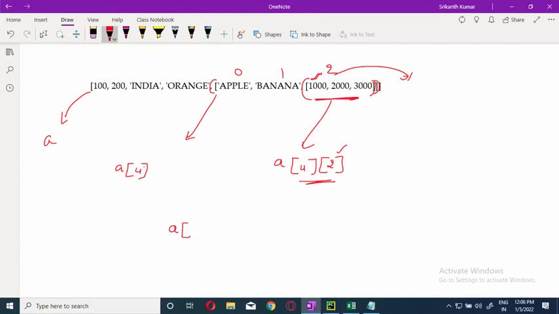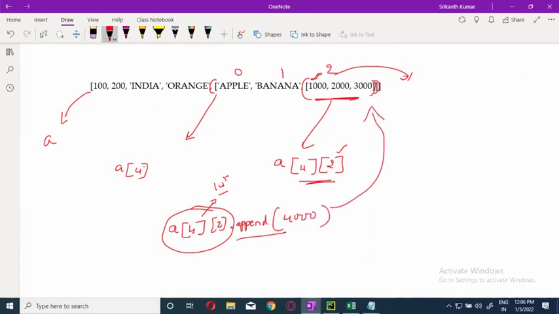How to represent this one? A of 4 of 2, right? What is its nature? Simply it is a list. The name is A of 4 of 2. And if you want to add any new value into the list, what will you do? Append. You use dot append. That's it. And enter 4000. This will get into this one automatically. Okay, clear guys?